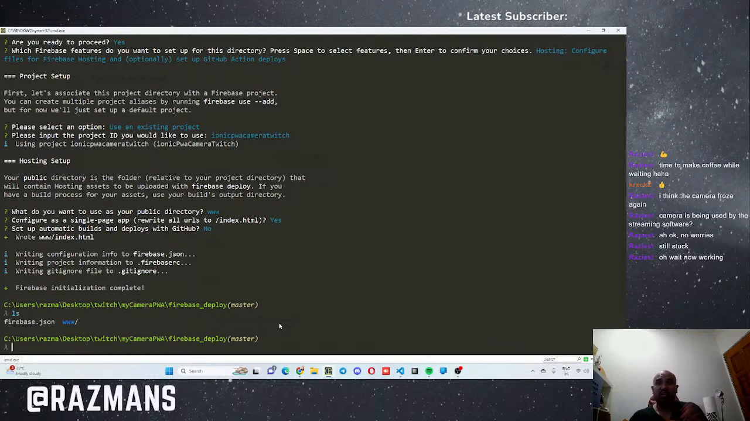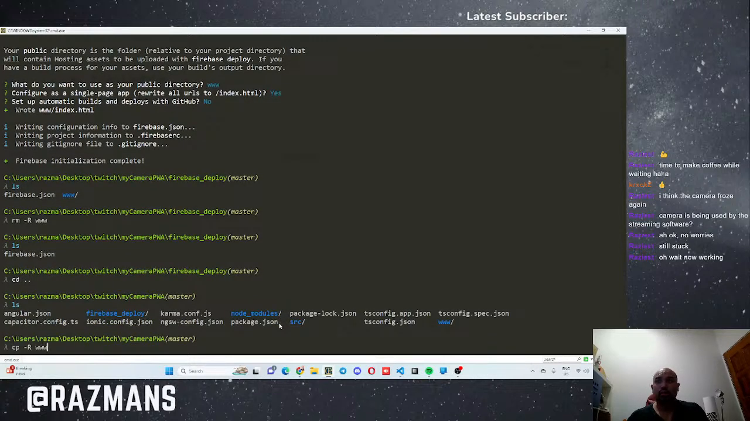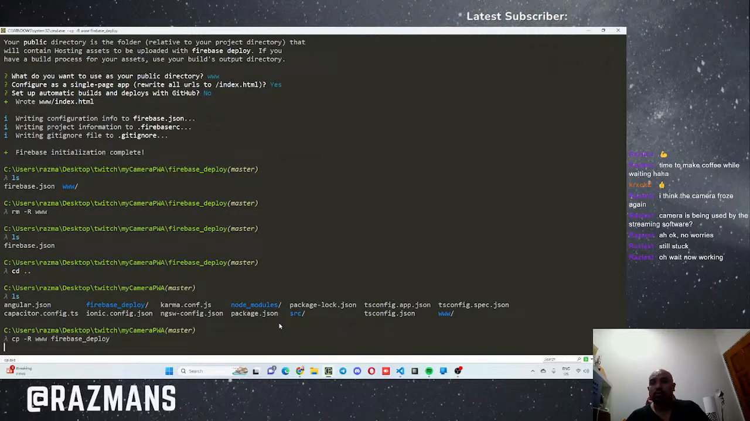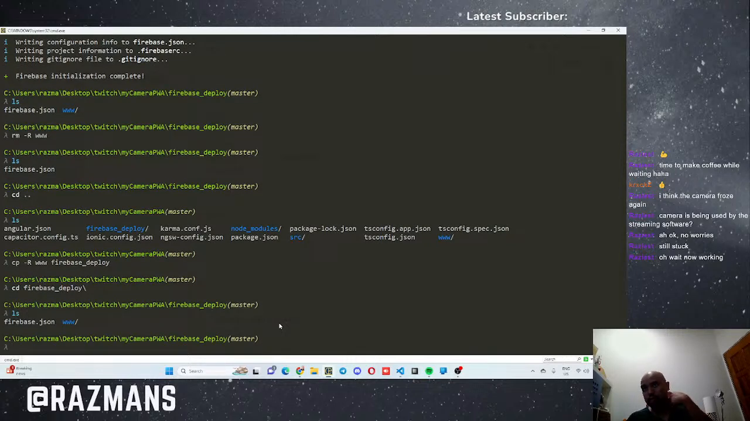Now what we need to do is replace that www folder with our existing www folder. Okay, just going to cp -r www into firebase-deploy. Depending on your computer, this should be quite fast. See, done. Okay, so cd firebase-deploy, and we have our www folder there. We have our firebase.json over there. All we need to do is firebase deploy --only hosting.